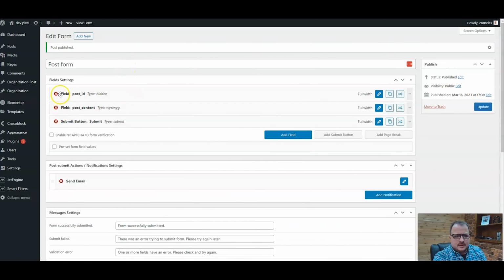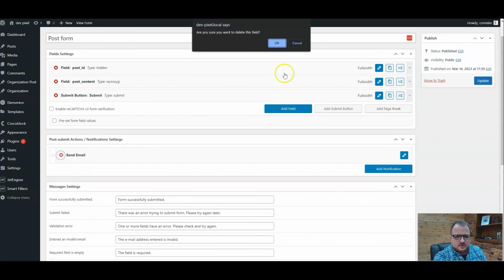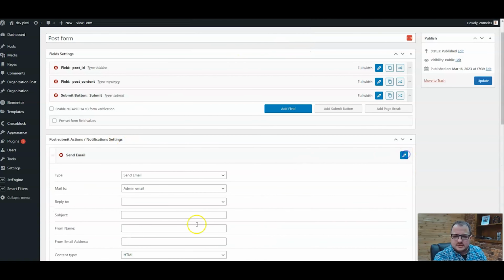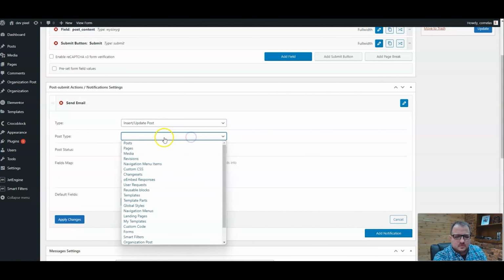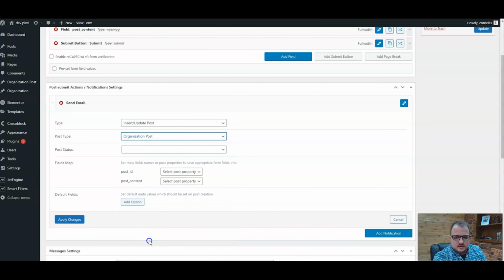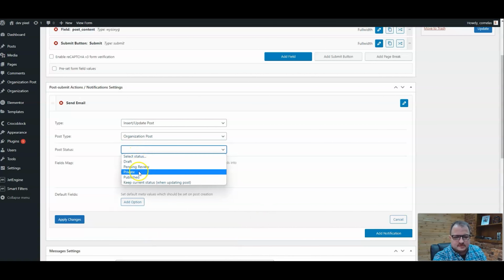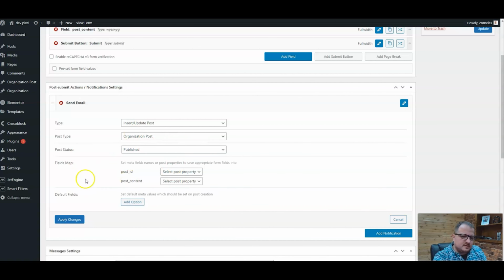Publish. And the big thing here is we're not going to do send email. We're going to do add notification. Oh, I could have just done that this way. We're going to insert update post, and we're going to say it is going to be an organization post, and the post status is going to be published. Now, we could do a draft, but we're just going to do published for now. We're going to select the post property here for the post ID, and we're going to set it as a post meta in the org ID, and this is going to be post content, and apply.